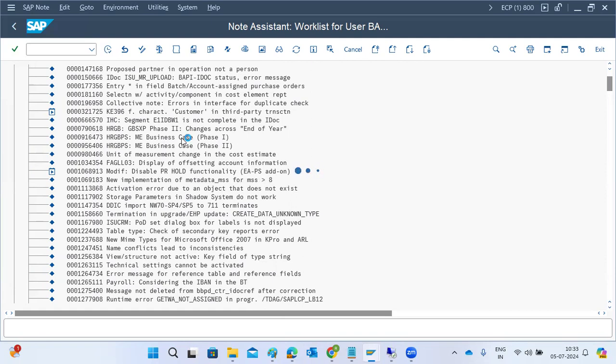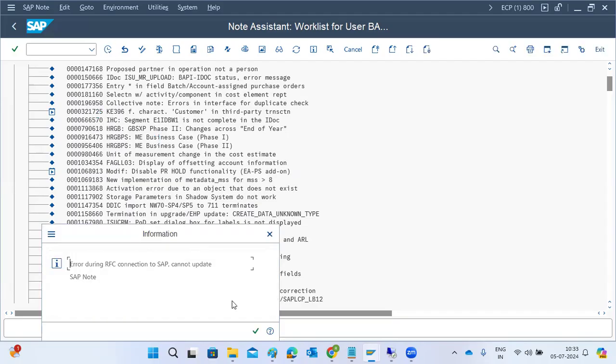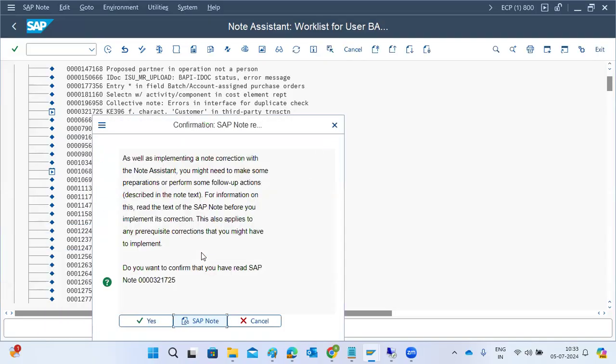These all are the issues, errors. So if you have this type of issues, we can directly implement this note in our system. So that issue will be fixed. That type of issues will be fixed in our SAP systems here. So select the note. So yes, do you have to read the note? Yes.